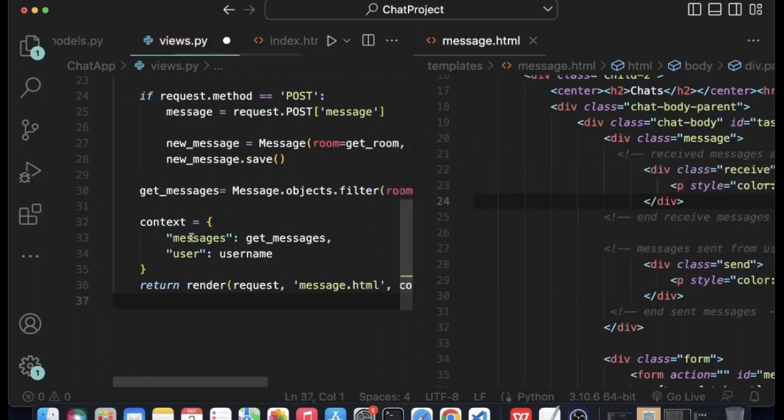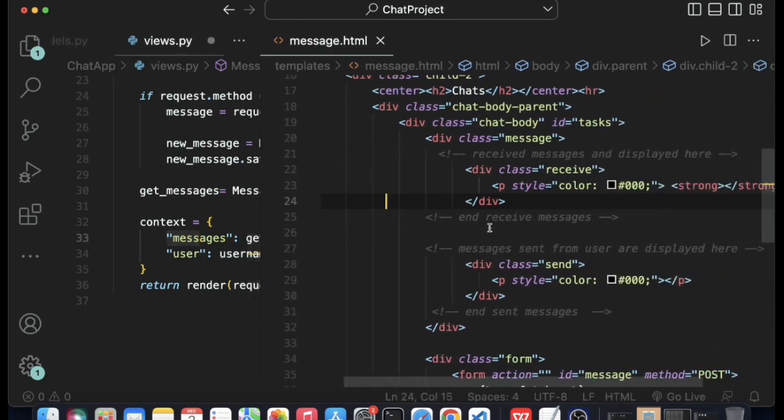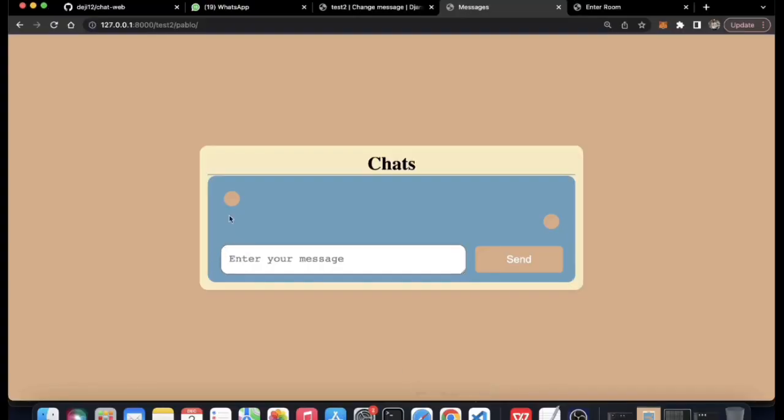So if you remember, we had created this context, and this context basically is responsible for returning the messages that have been created in this room and then the username. So we are passing in this data to the context so that we can make use of data in our HTML file, which is the front end. So when you come over to this div right here called receive, this div is responsible for displaying messages that have been sent by the other users. That is, every message that appears in this div called receive is going to be displayed here, because we didn't send it, so we are receiving this message.